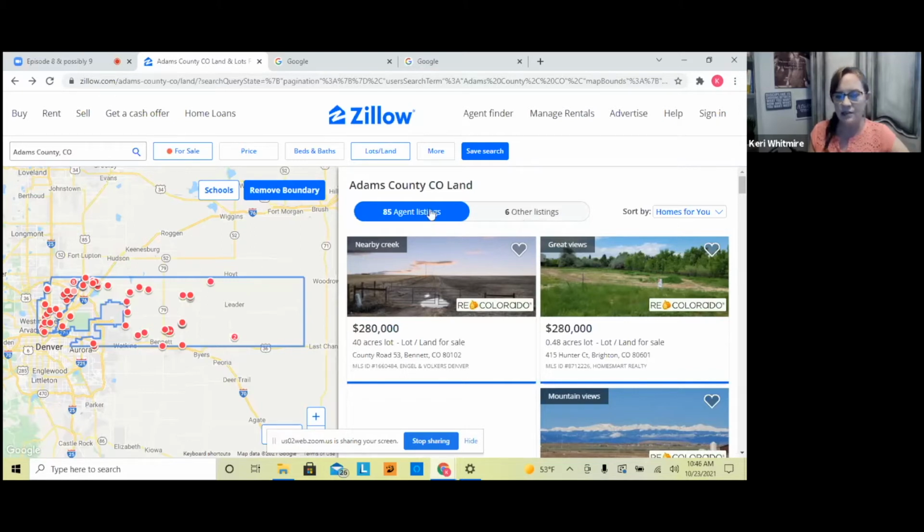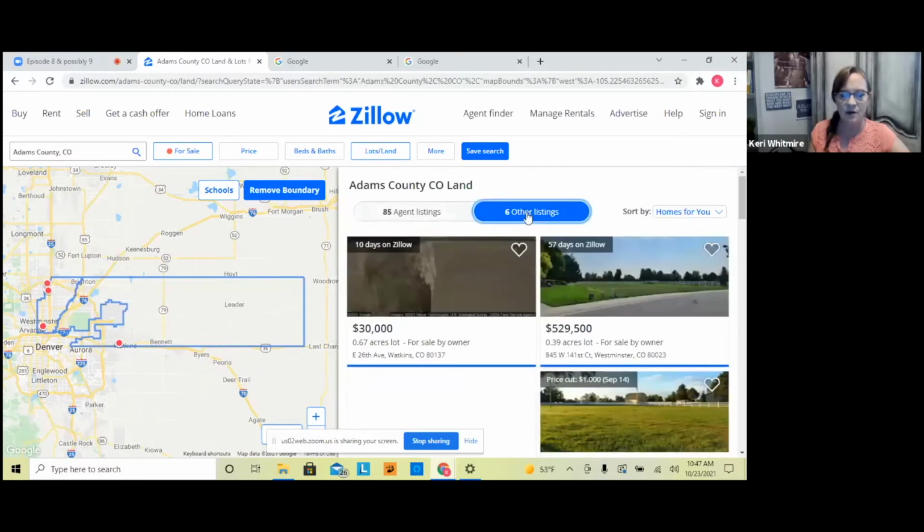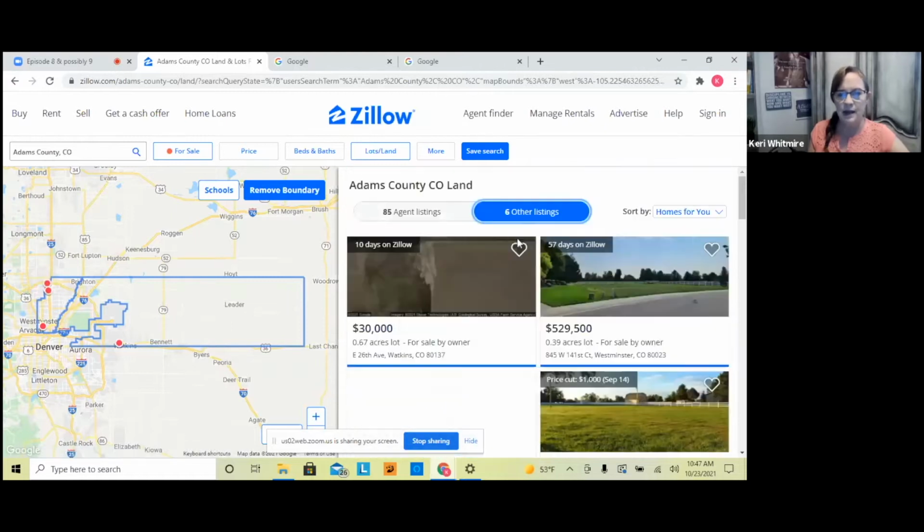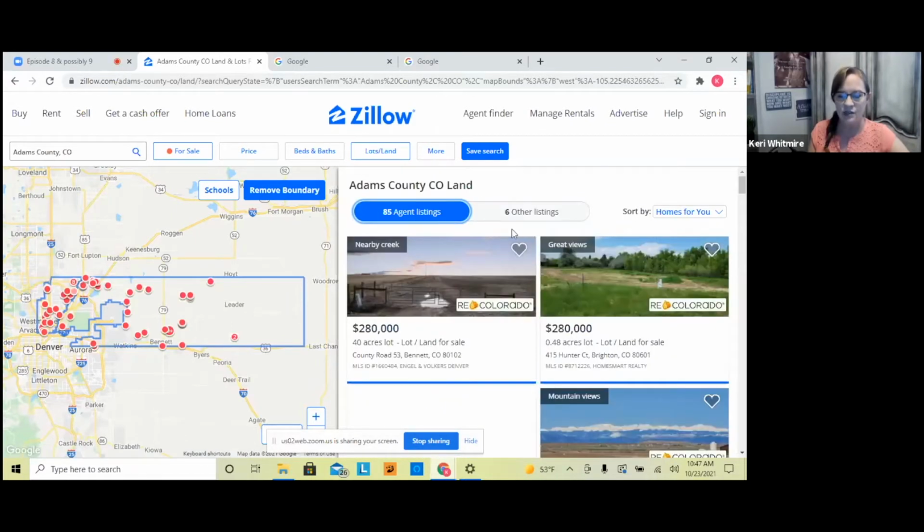Your 85 agent listings are typically going to be active pieces of property that are actively for sale on the MLS, which is the multiple listing service that all realtors use. And then typically these six other listings are going to be property that's for sale by owner. You can also get into some kind of scam type things under these other listings. So be really careful what you're looking at. So for today, we're just going to look at the 85 agent listings.